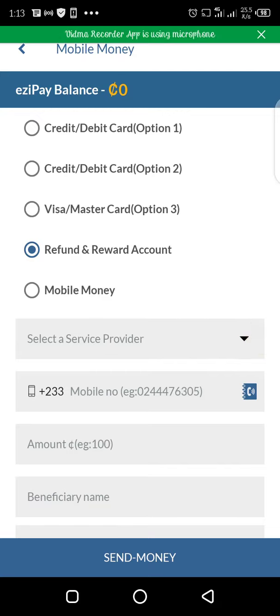So I'm entering my, as you can see, they will request your password. So you can see here you have different options. So we'll be picking option 1. Currently the one that is working is card debit option 1. So you pick option 1.